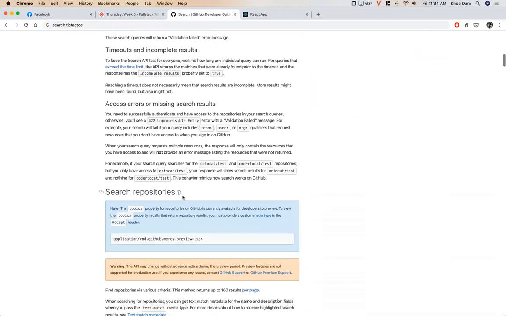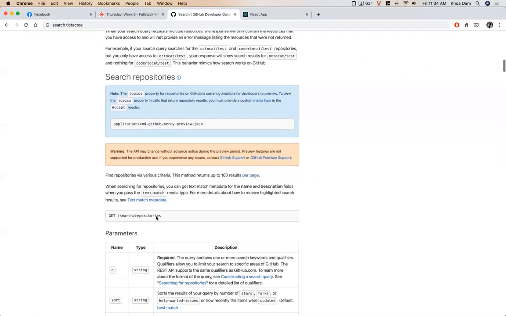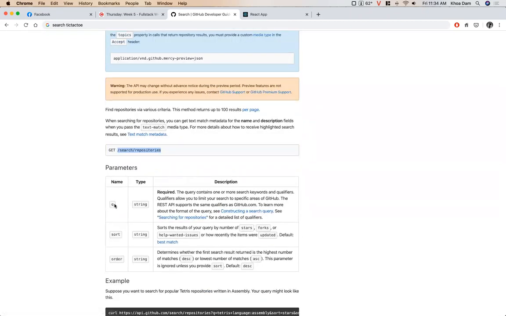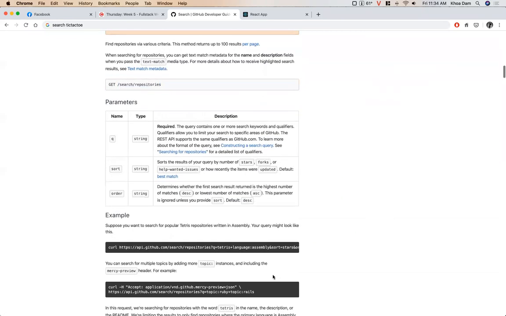And it's gonna be this one. Let's use this one. This endpoint accepts these parameters to query, the sort, the order. Let's go with this one. Here's an example right here.